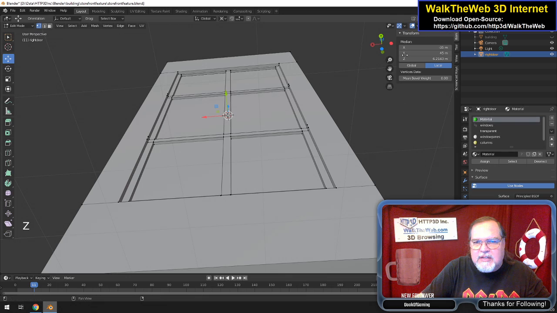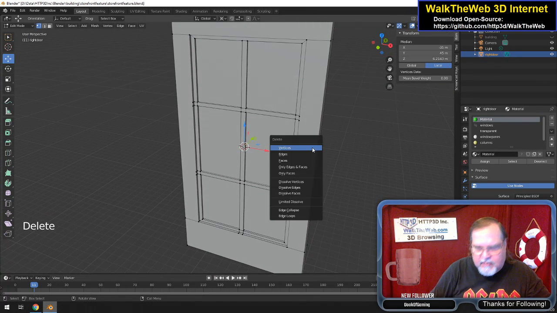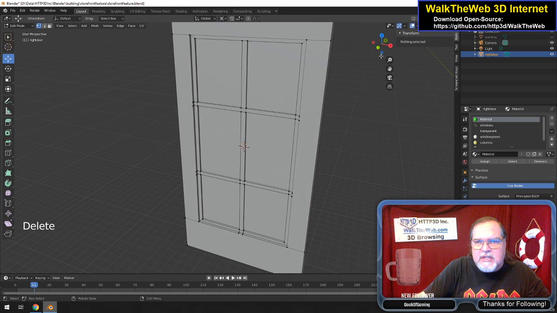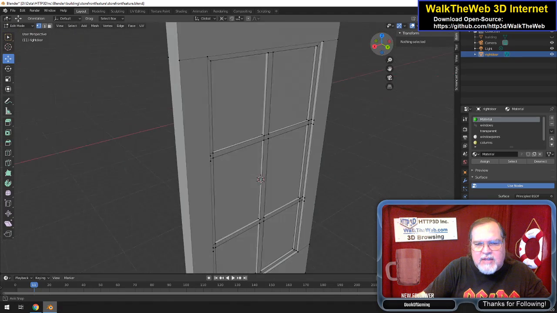Okay, Z, take this and make sure we're not on any points that are going to be used. Delete the vertices, and we still have a solid door. And all of our pieces are still intact. That's a good sign.